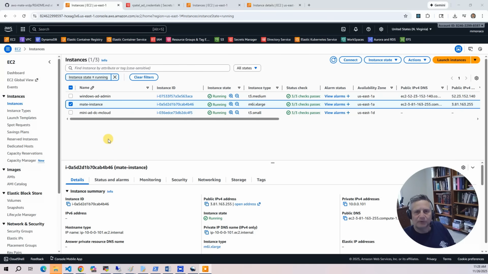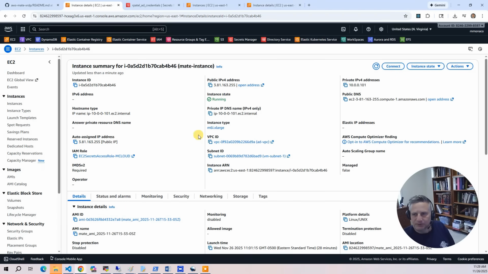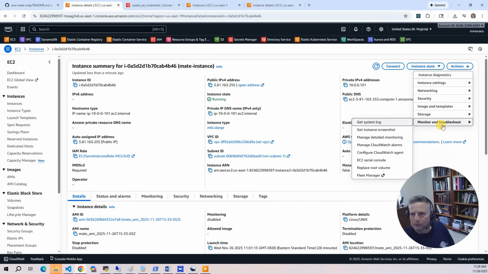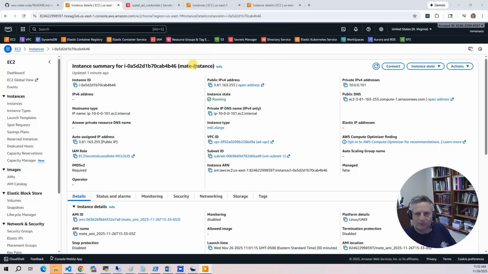The third EC2 is the main event. This is where we deploy the MATE desktop for testing. We'll click on that. Now, the first thing we want to do is go to Actions, Monitor and Troubleshoot, Get Instance Screenshot. What you'll see here on the console for the server is the Ubuntu MATE desktop login displays. This means the desktop has deployed successfully. The MATE desktop instance is built with the AMI we built with Packer.